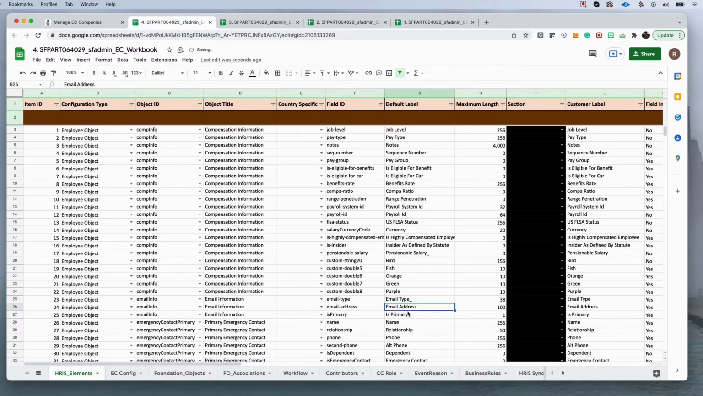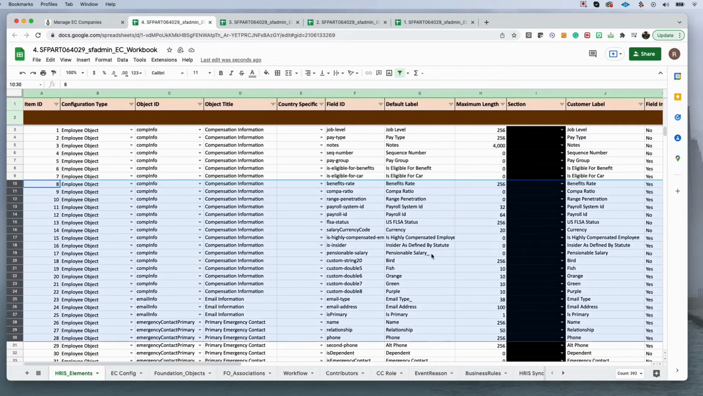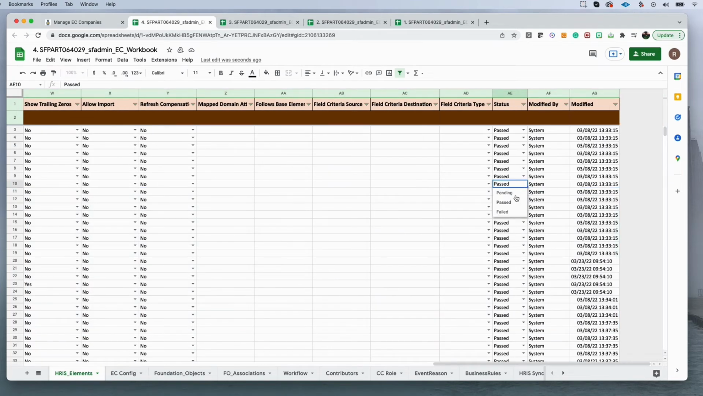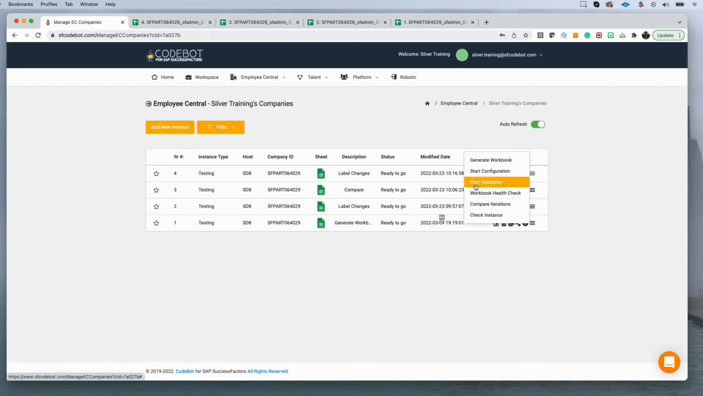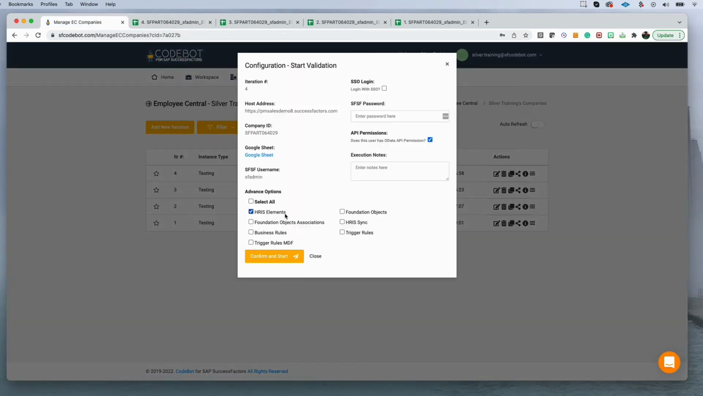This process is a lot faster than generating a full new workbook. So everything else in this section should be green, but the places where we've added those underscores, those will fail and they'll come back in red. Now we'll scroll right to the process status column. Mark the rows we want to check as pending. Then go back to CodeBot, go to the hamburger menu, start validation, select HRIS elements, enter the password and some execution notes, and finally click confirm and start.